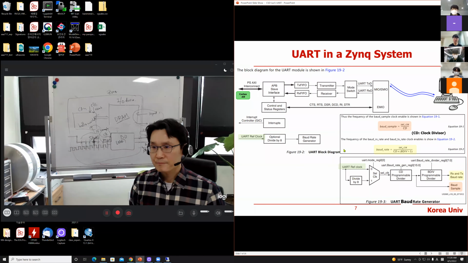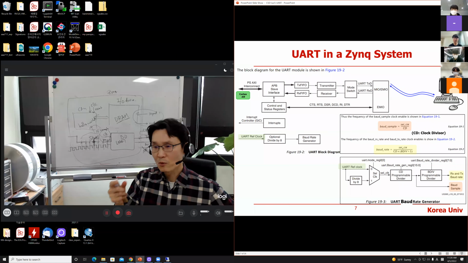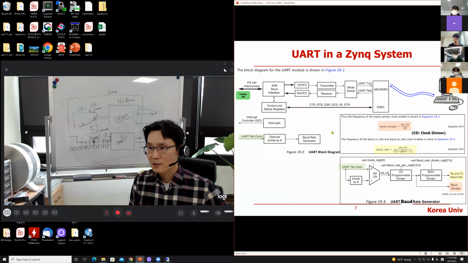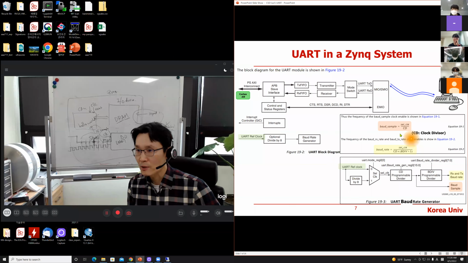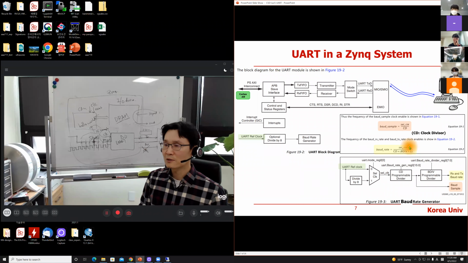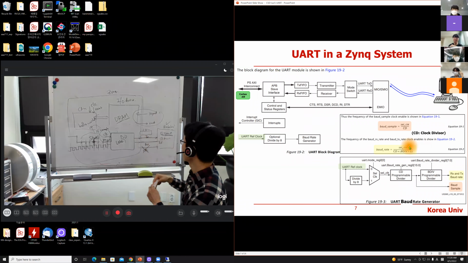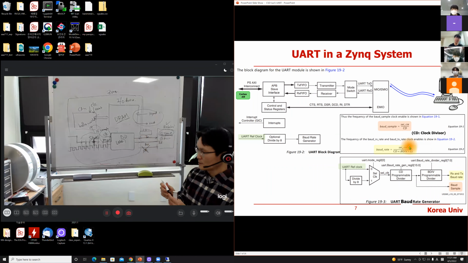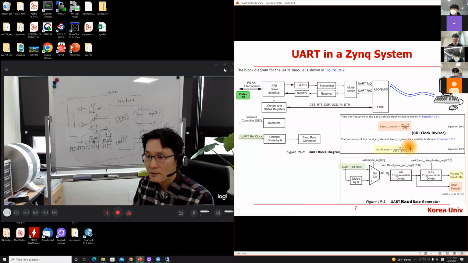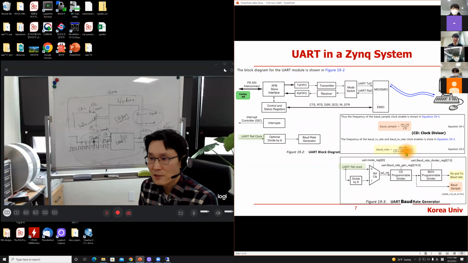And this slide is talking about setting up the configuration. Before normal operation, you have to set the configuration. This box is how fast you want to transfer data, the transfer speed. That is determined based on the clock input.